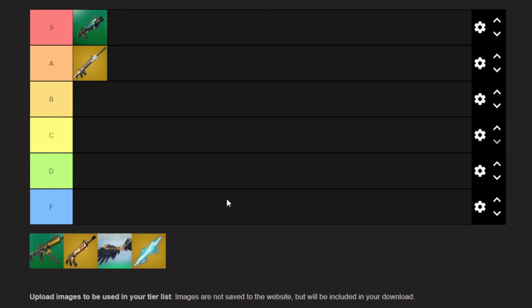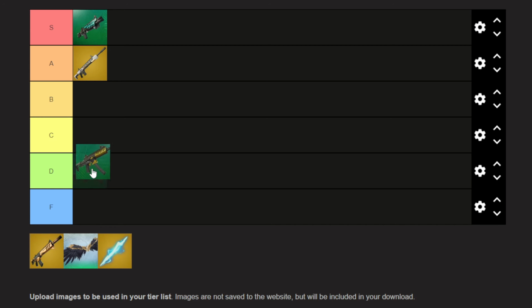Wait, for some reason the D tier was above the C tier, but this is a C tier SMG in my opinion. I think it might grow on me as I use it more, but for now, I'm putting it in the C tier.